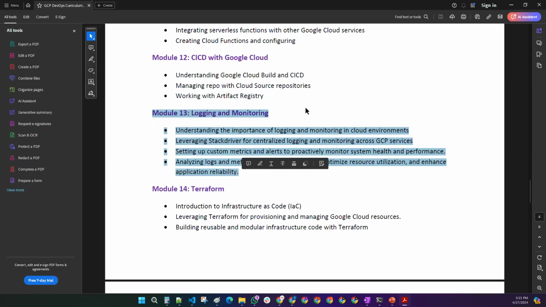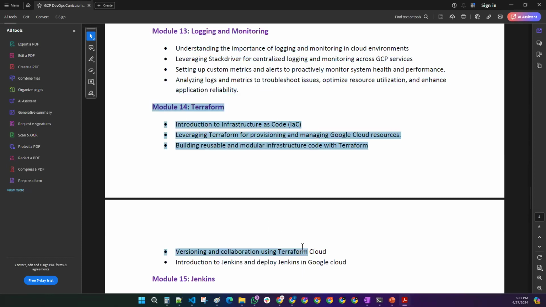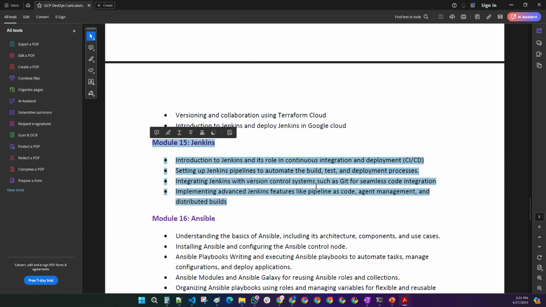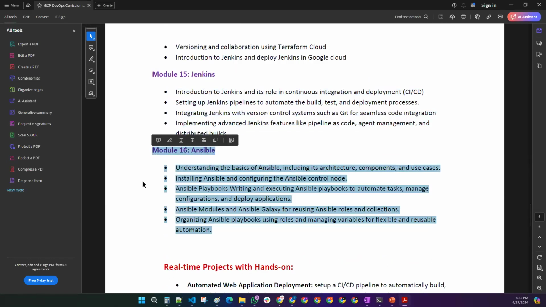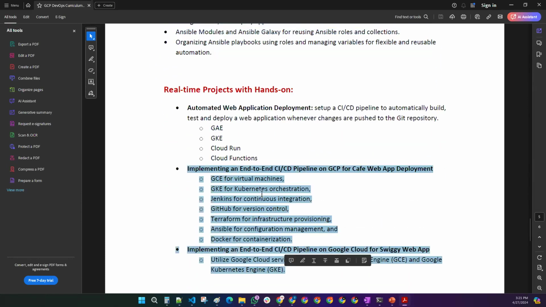We already know logging and monitoring is for the health of our applications. For infrastructure management, we are going to use Terraform, to see how to create the infrastructure and the resources with the help of Terraform. We are going to see it. Jenkins for the CI/CD of applications, Ansible for configuration management. Okay, and finally, two real-time projects.